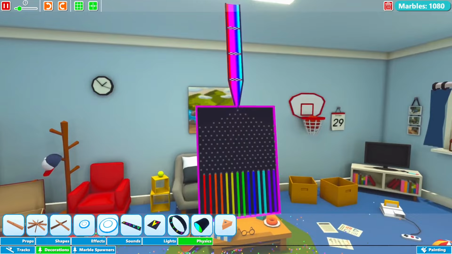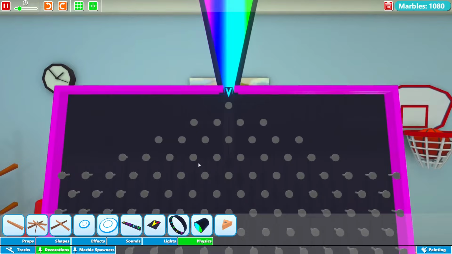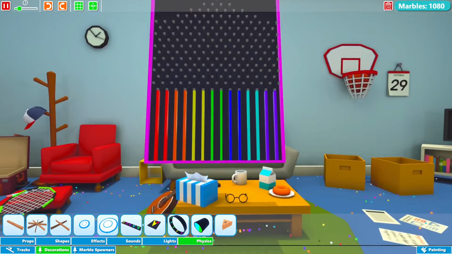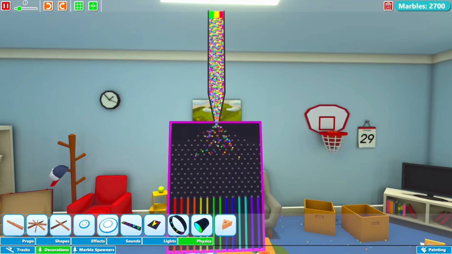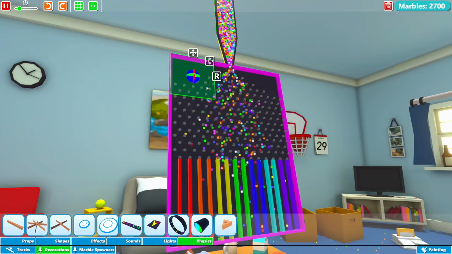The booster does help though. Maybe. I don't know, this one might just be it. I can't think of anything else to do with this. But it is really cool. It is really cool. This is my first time using invisible blocks, too. I might use these a lot more, because it really does keep all the marbles in.